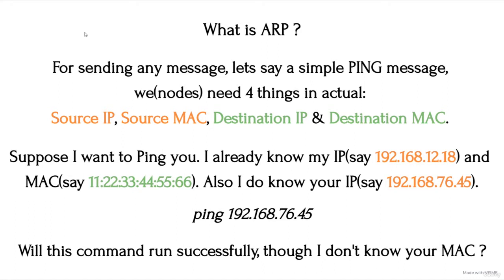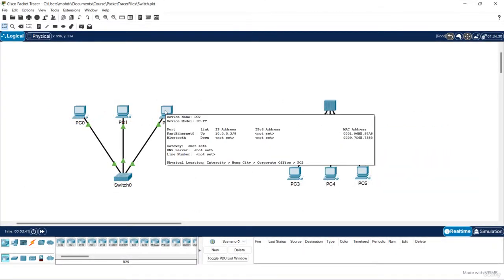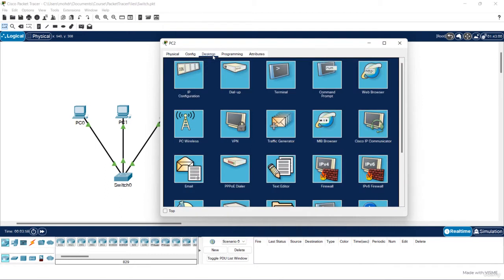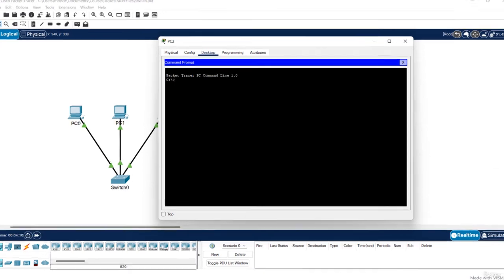Now let's take a look at an example here. So I'm back at Cisco Packet Tracer, and this is PC2, a device that is connected to the switch, and then we have PC0 connected to the same switch. So now I'm inside the same network and I need to connect to this PC0. Go to Desktop and then Command Prompt. As I told you, you must know 4 of those addresses so that you can send the messages from one node to another node.